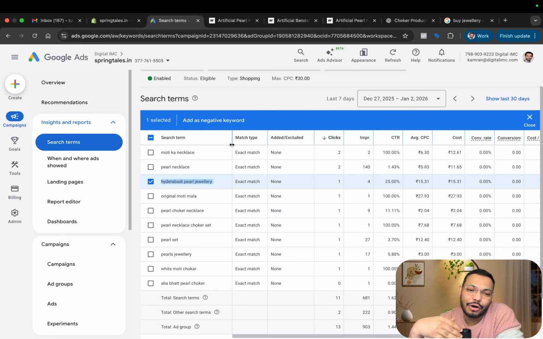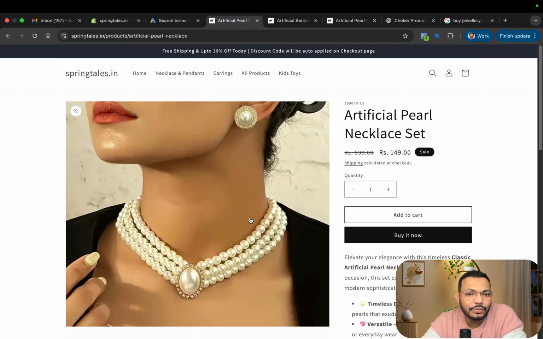So guys, optimization of search and shopping is all about getting the relevant traffic on the website. And this relevant traffic can be configured, can be fixed, if we have the right or relevant searches of the people that we see through the search term report. Then we have original moti mala. No, our product is not a moti mala. It's a necklace. It's not a mala.